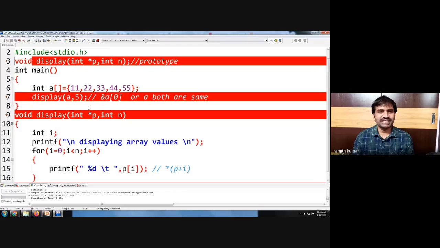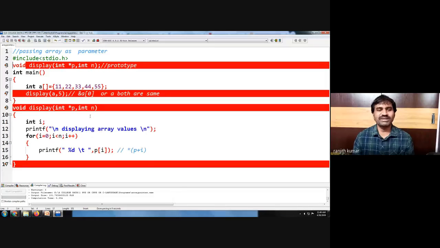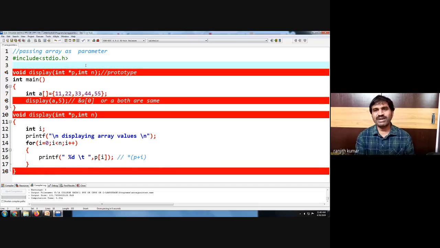For your understanding, let us find the minimum and maximum in this array. So how to find the minimum and maximum? For that, we write one function called minimum maximum. Here the return data type is int, and we will pass the array as a parameter: int star a, comma, int n.